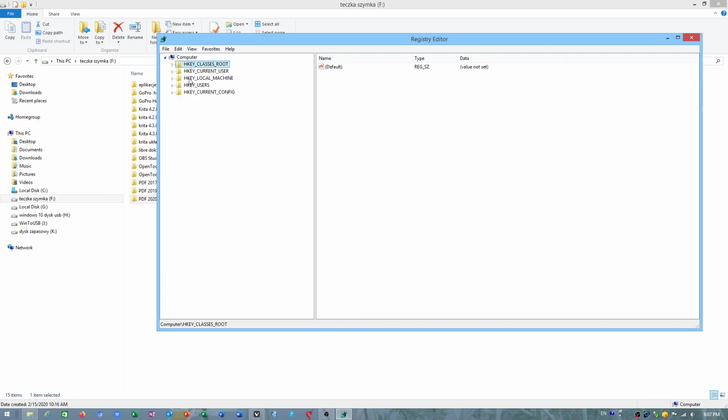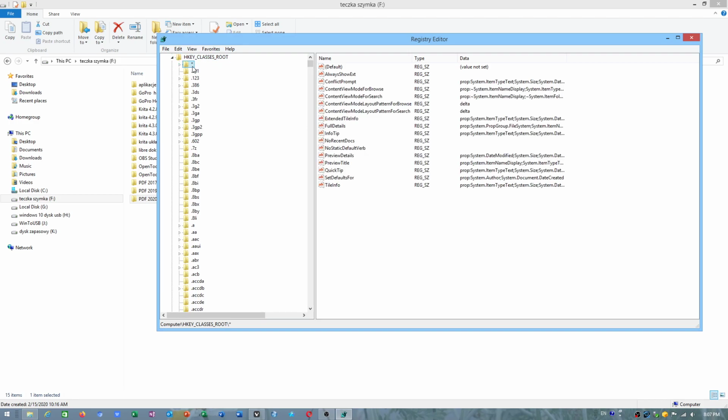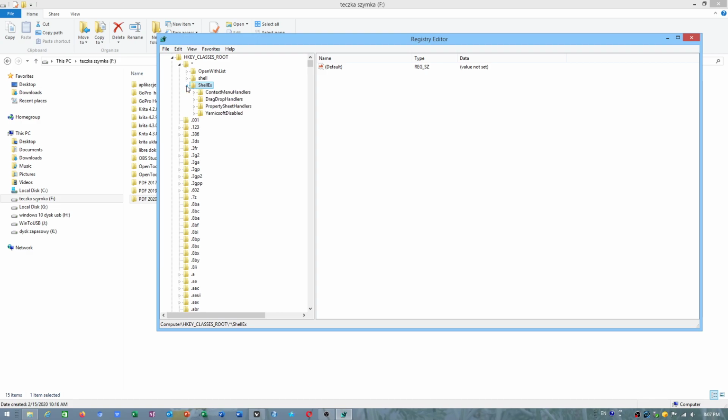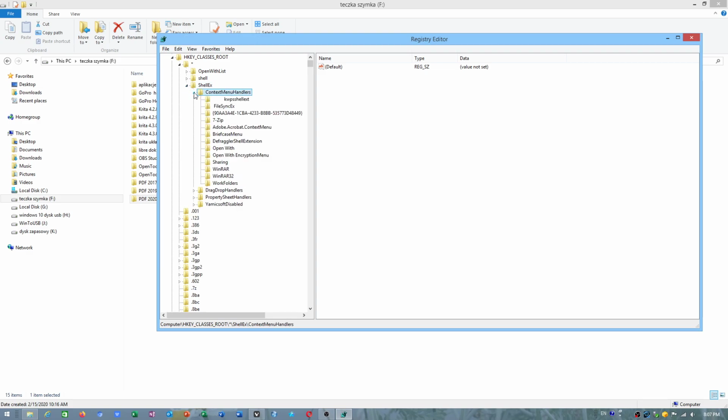First of all, because we got some keys, HKEY_CURRENT_USER, HKEY_CLASSES_ROOT. No, I think only on this we will be focusing. HKEY_CLASSES_ROOT. You see this star? You have to open this up. Shell X. You go to context menu handlers.